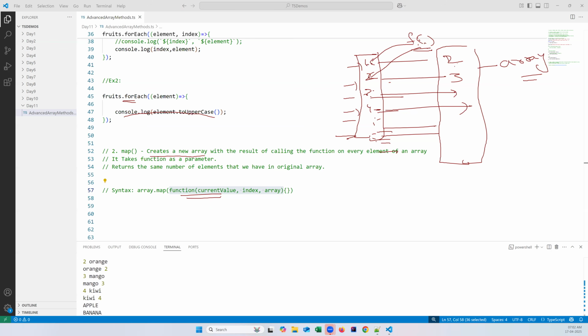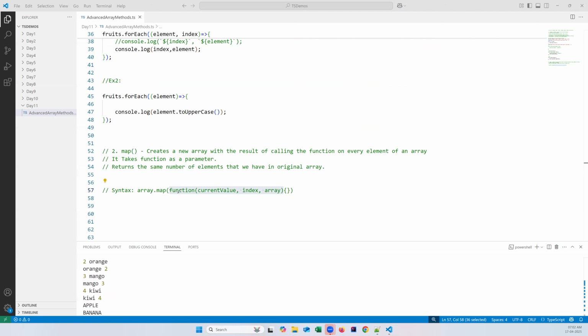So it won't disturb the existing array. Okay, the original array, it will still maintain. This function is applicable only on the elements. Now read the definition and syntax first. It creates a new array with the result of calling a function. Whenever the function is called, it will generate some output. With that output, it will create a new array, and that is applicable for every element of an array.